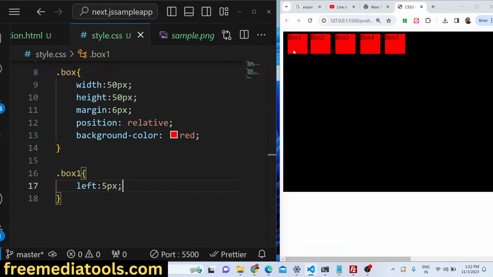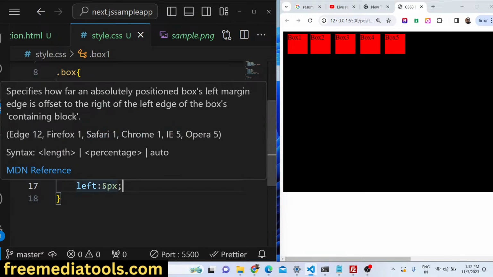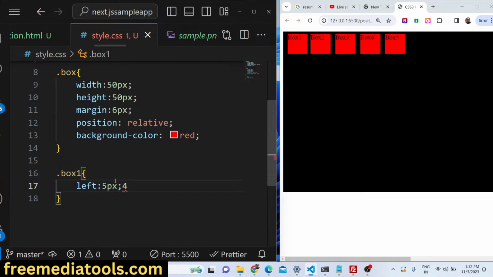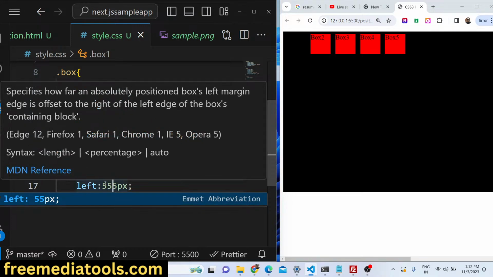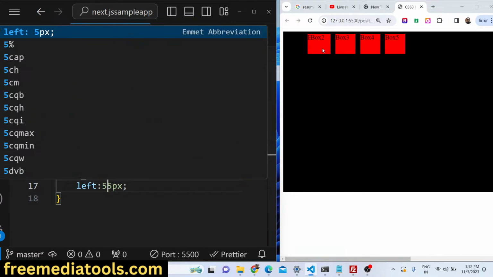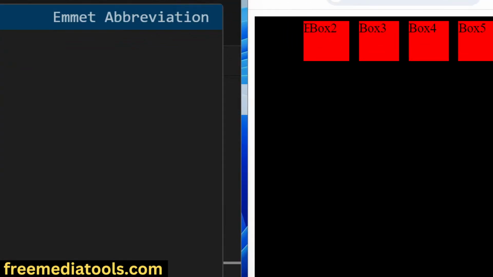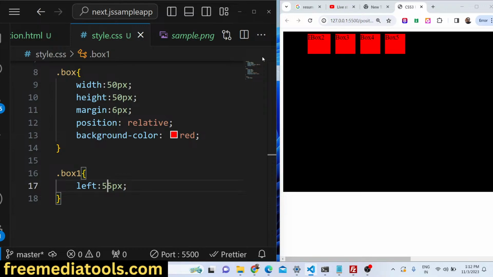You will see it has moved from the left position. Let me move it some more here. Let's suppose I put 45 here, or 55 pixel. So what you will see, guys, is that this box has moved relative to its position. Now this box is right here on top of box 2. So relative position simply means, guys, that the element will move relative to the original position.